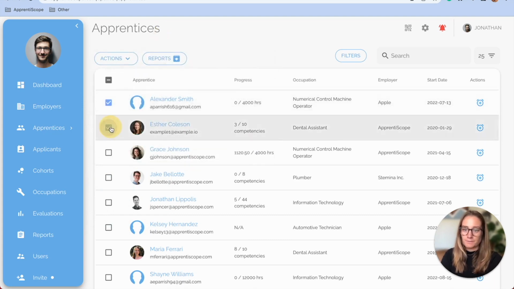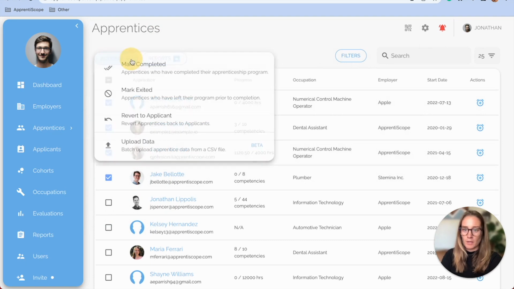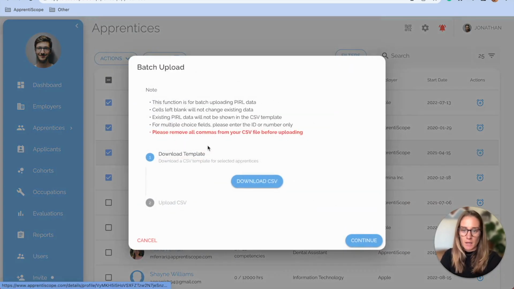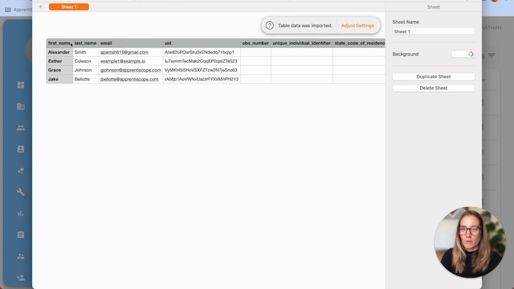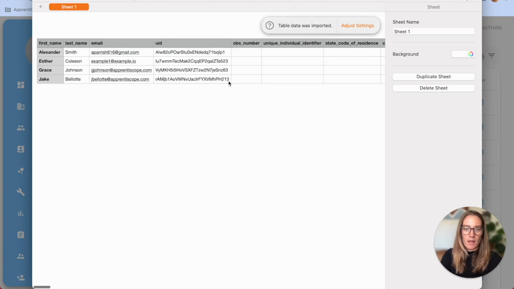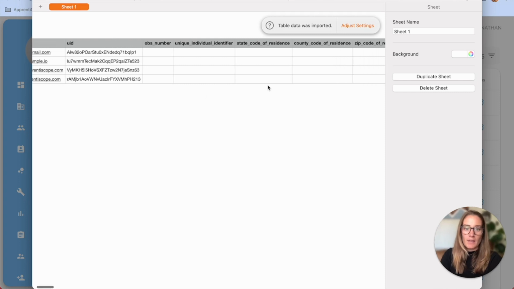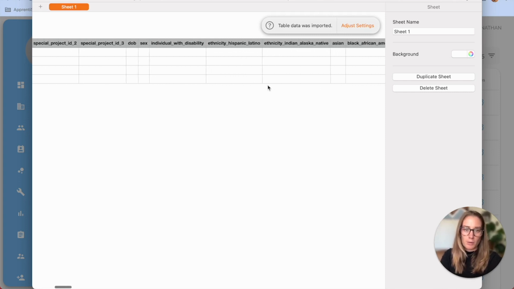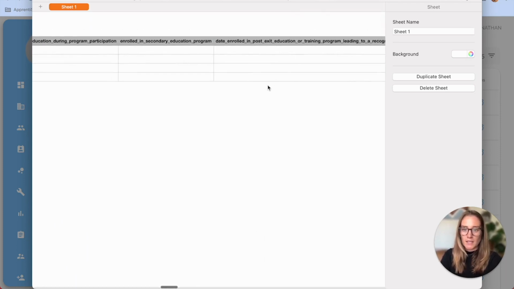And then lastly, this is how you can batch upload information or just a lot of data that you need to store for an apprentice. So once I click upload data, I can download a CSV, and then a file is generated with their first name, last name, email, and their unique identifier number. And then all of those fields that you have to report on when it comes to grant reporting or simply DOL compliance. So a lot of fields here, I think 103 when it comes to the apprenticeship data set.